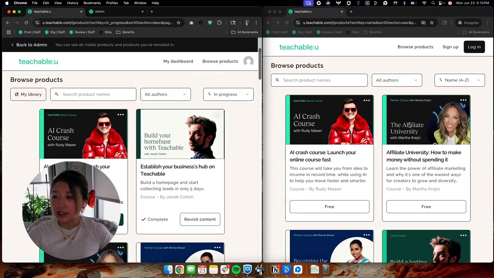On the right-hand side, you'll notice that my default sort is set to name in alphabetical order. And the reason to do this would be to make it really easy for potential students to see the different offerings in your school in a really easy to understand way.